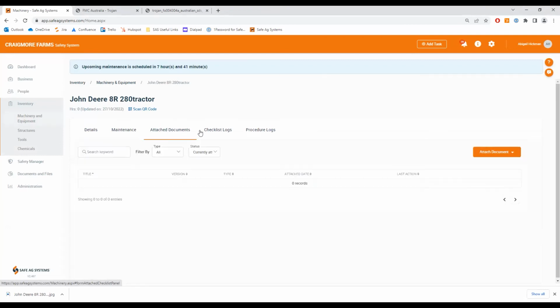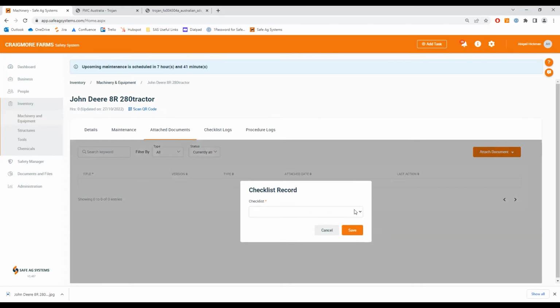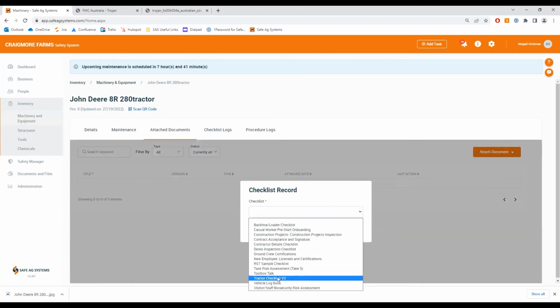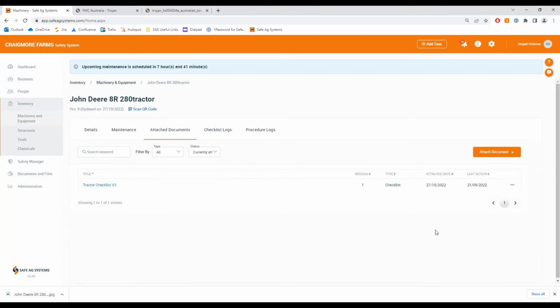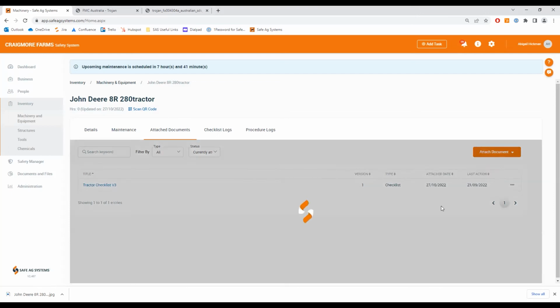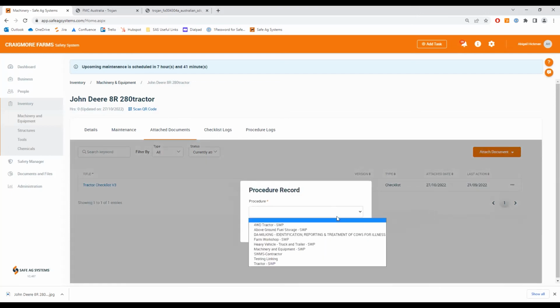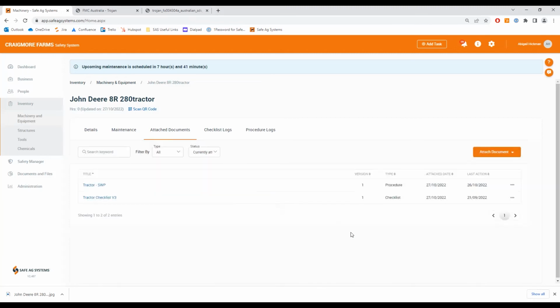So I'll select this tab and come over here and select the button Attach a Document, and I'm going to choose to attach a checklist first. So on here, I'm going to add the tractor checklist and click Save. I'm then going to add a procedure. I will choose Tractor SWP and click Save. So those documents are now attached to that machine and can be accessed from the app and completed whenever a worker opens that machine.